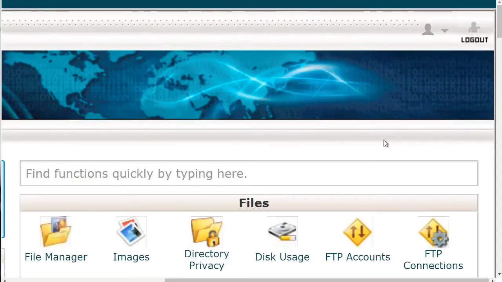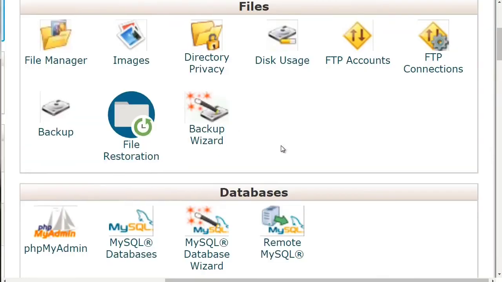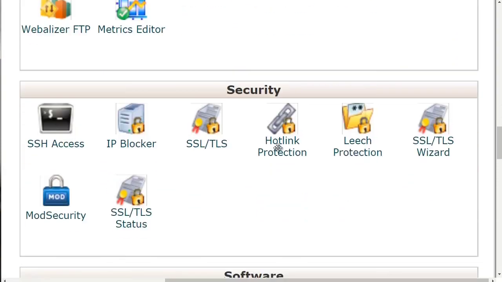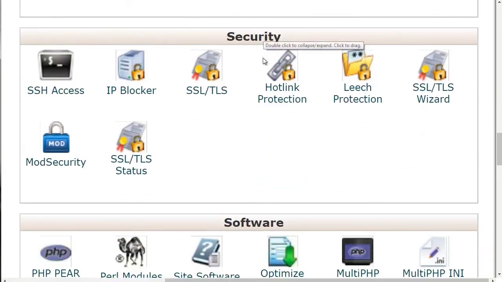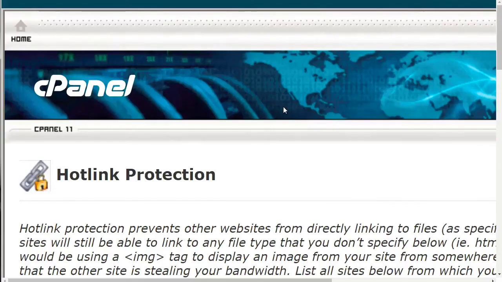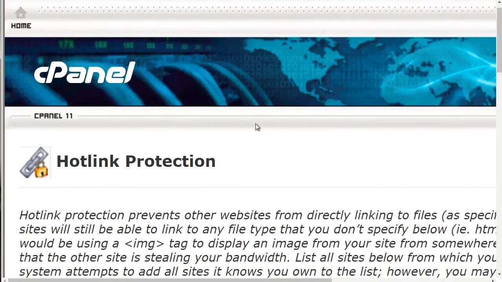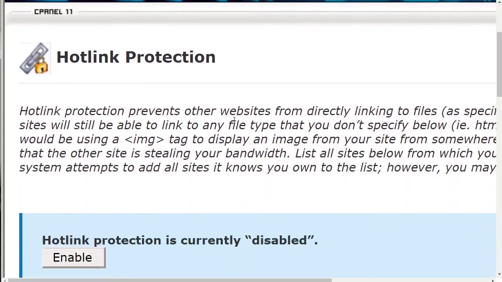So what you want to do is go ahead and log into your cPanel. If you need to do that, go ahead and pause the video and do that now. Otherwise, I'm going to assume that you are in your cPanel. To get to hot link protection, all you need to do is scroll down to the security section here, and we see hot link protection. So go ahead and click on that. And if you look at it, it says hot link protection prevents other websites from directly linking to you.